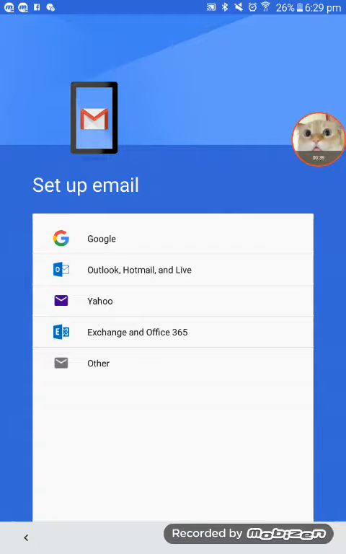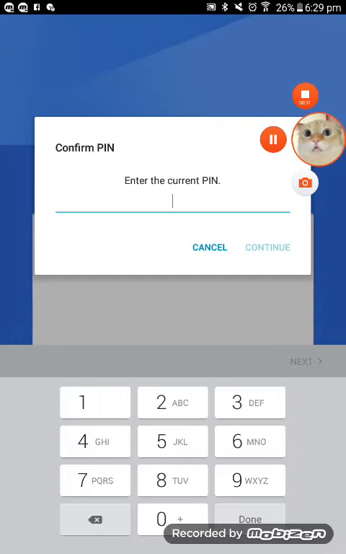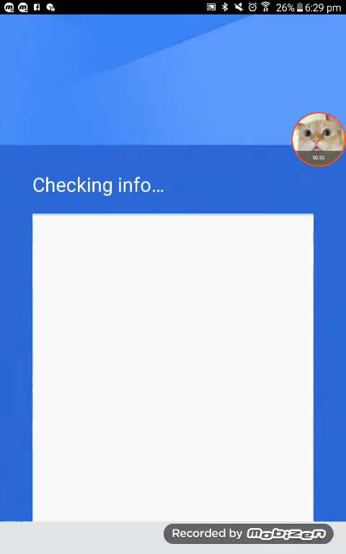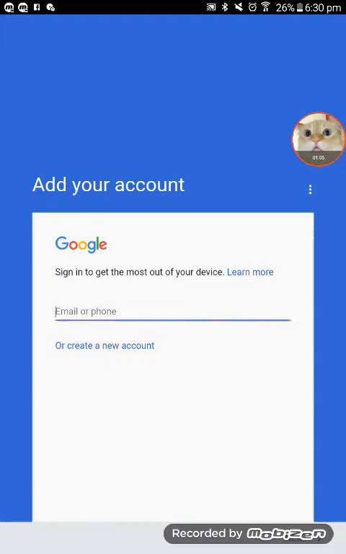So you want to click on Google. And then I'm just going to skip that. Okay, so tracking info. Okay, so now you want to do create a new account.